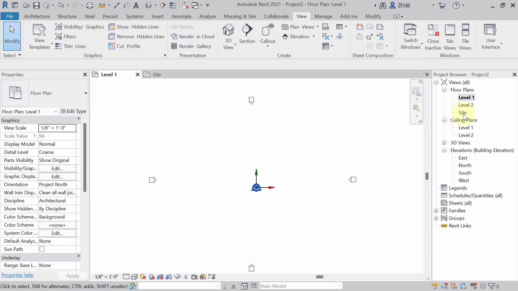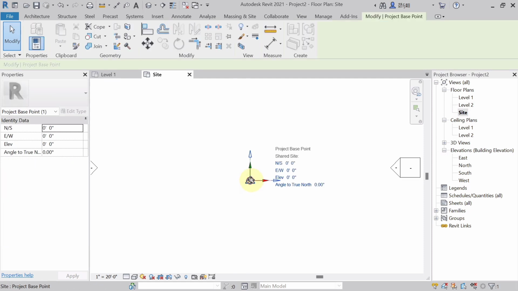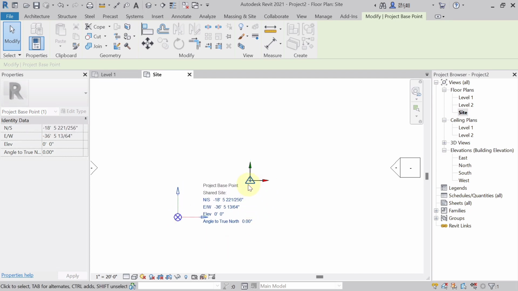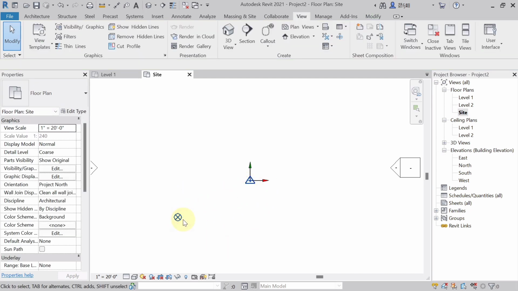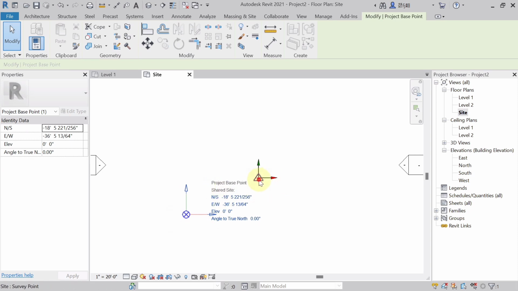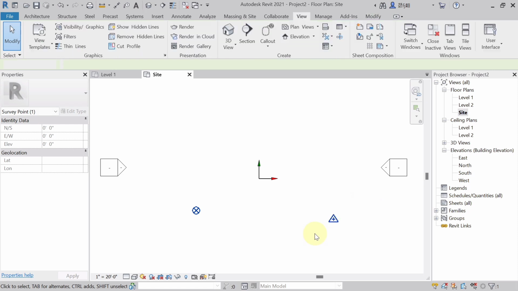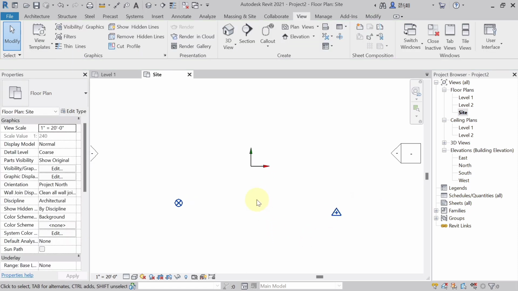Now come to our site view. Now we have to understand, first try to understand one by one. So what I am doing, just move the survey point a little bit here. So this is our base point, I think. Select it. Yes, it is written project base point. Now select the survey point and move it a little bit here. So this is our project survey point. So we have to understand each and every point.